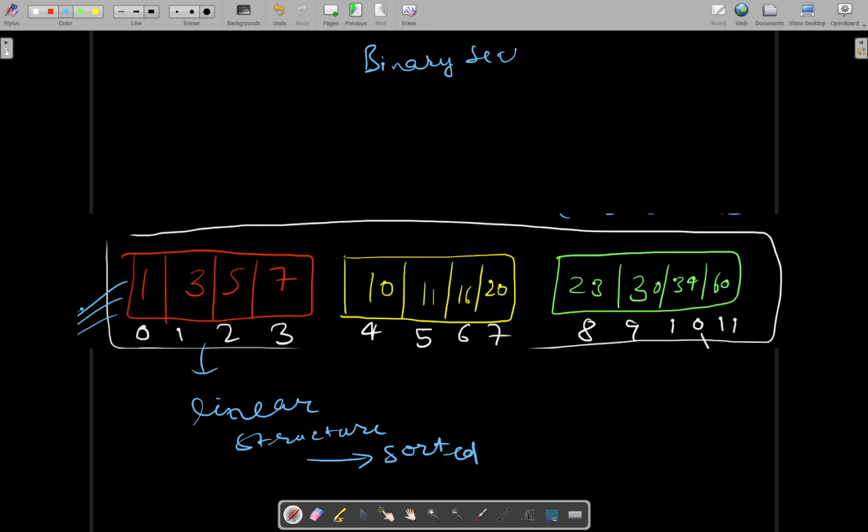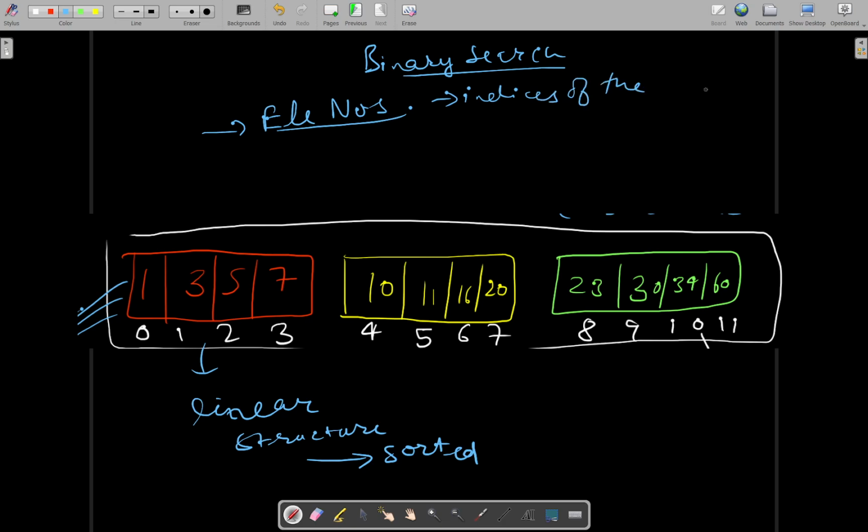What will binary search be searching for? Element numbers, which are nothing but indices of the linear structure. And these indices will range from 0 to m cross n minus 1.